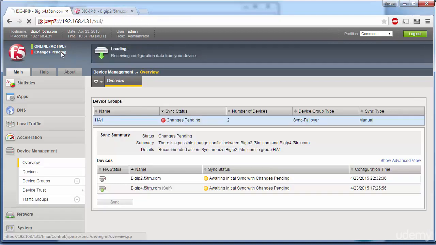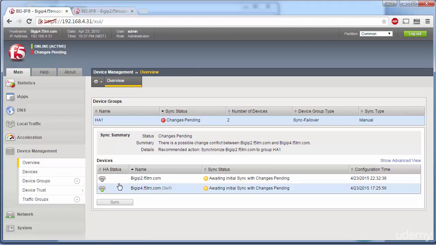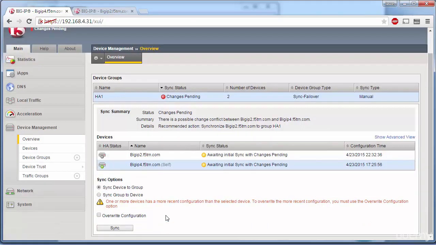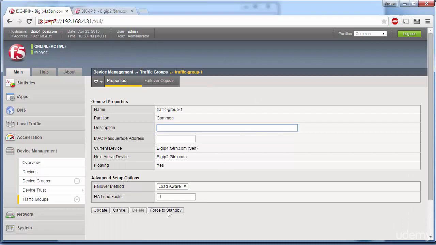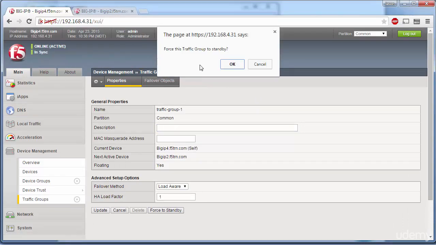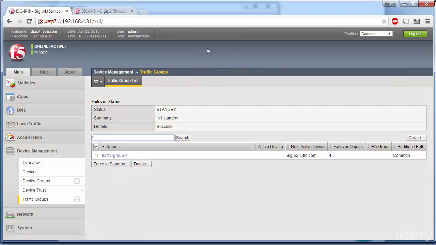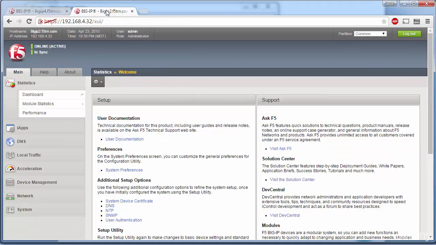So we could go and click on changes, and then we could select our current device and sync to group. Now that we are synchronized, we could fail this over back to what should be the primary device. So we'll force to standby, and we'll make sure this works. And now this is active.